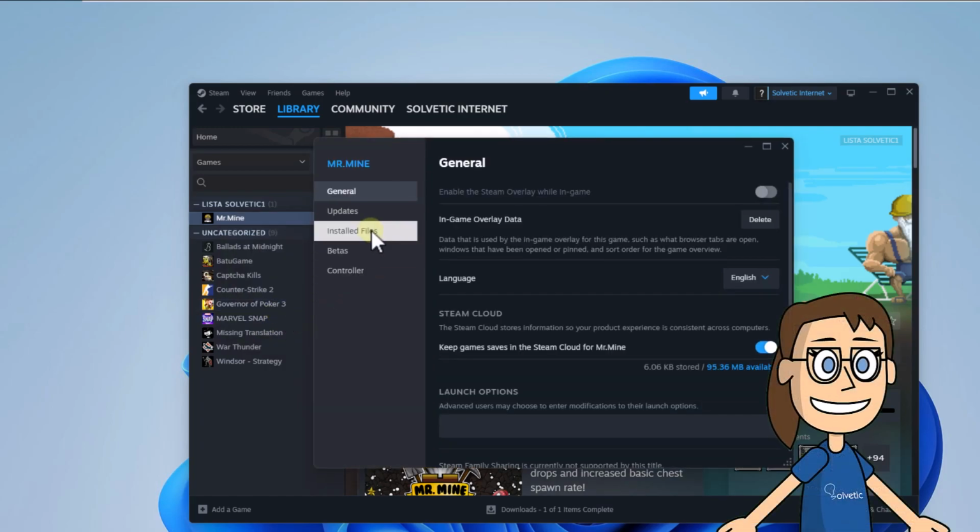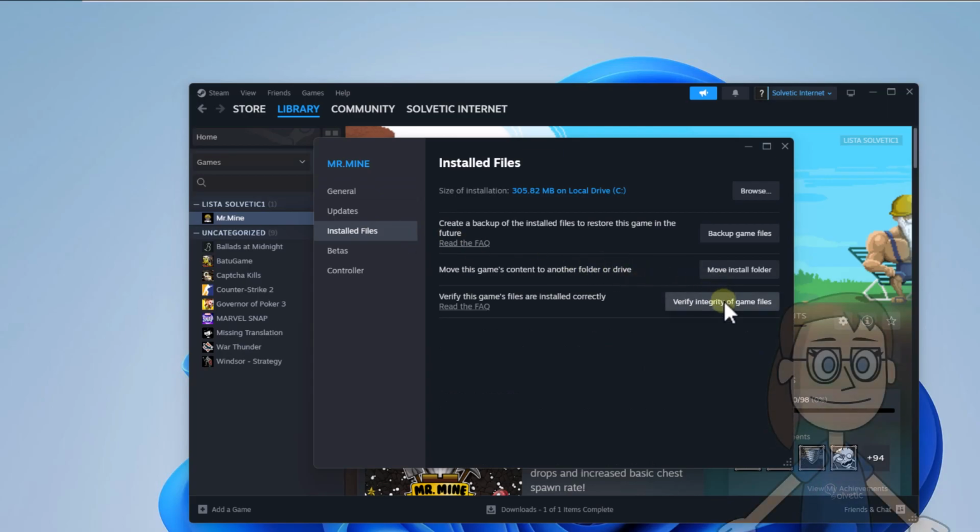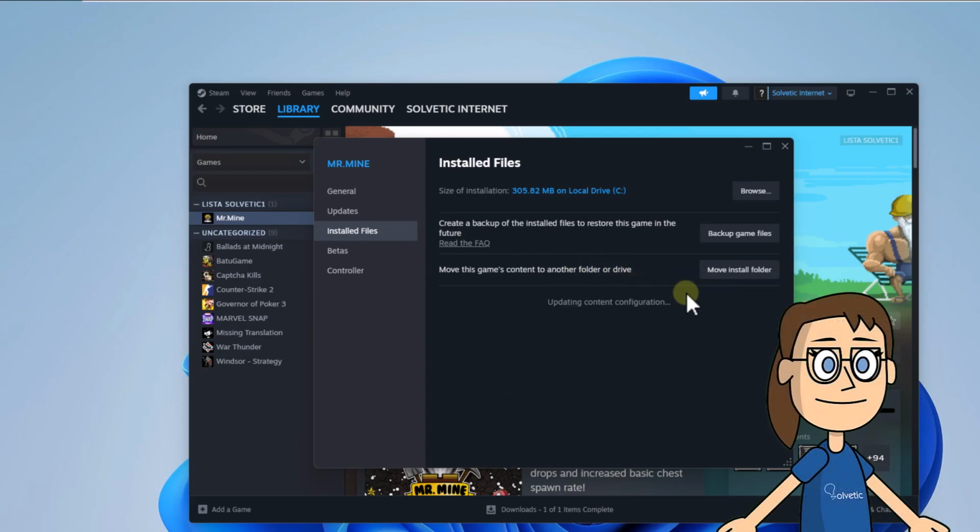Here you can go to the Installed Files section. In this section, click on Verify Integrity of Game Files. Wait for this process to complete to check the integrity.